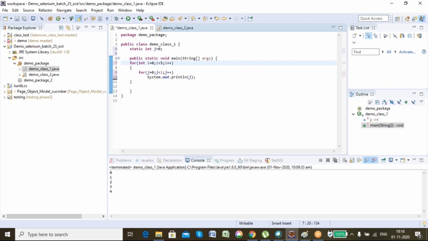What will be the output? At first it will compare whether 0 is less than 5 or not. It is less than 5, so it printed 0.